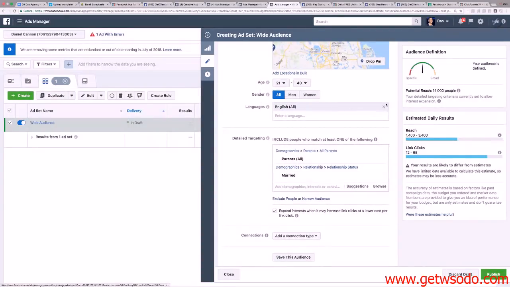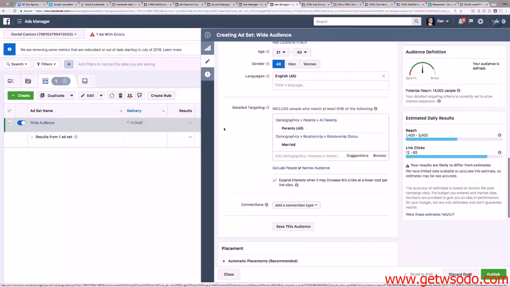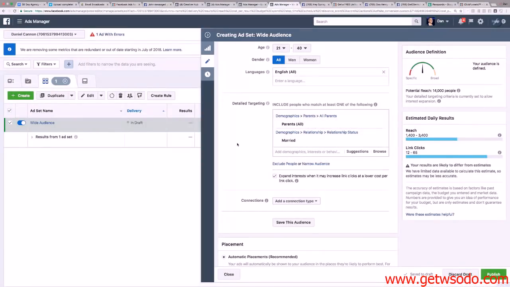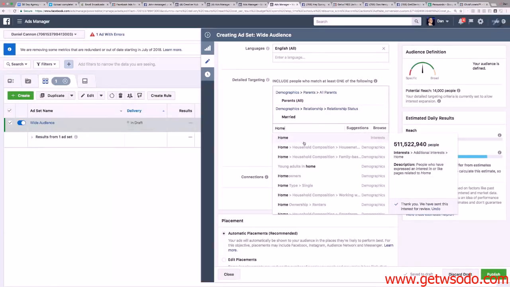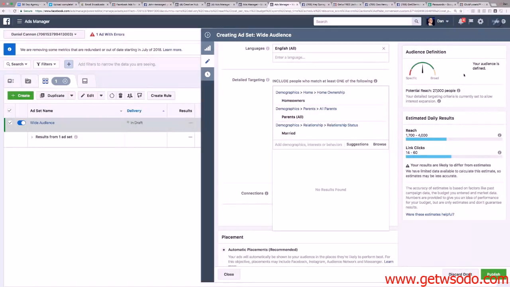And it makes no sense. If I take this away, as you can see, it should go down, but it doesn't. So don't get super hung up on that. It's still a good size audience. Okay, so we can also do homeowners, and that should bring it up to 27,000.